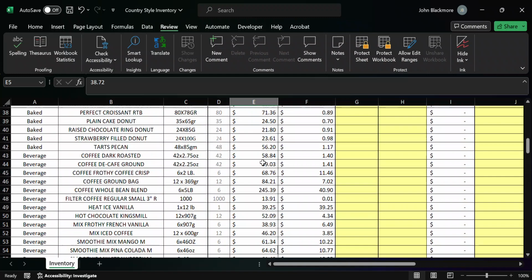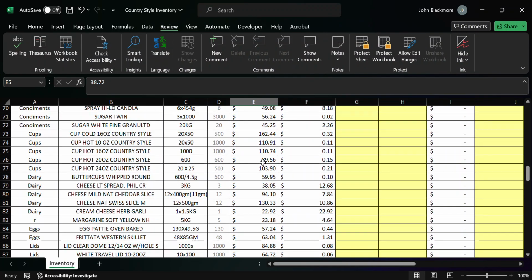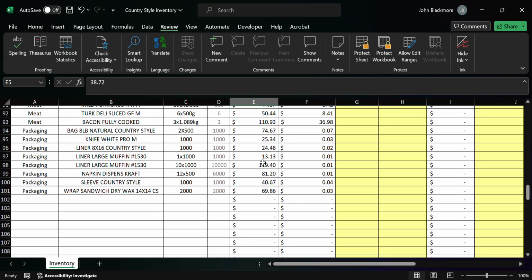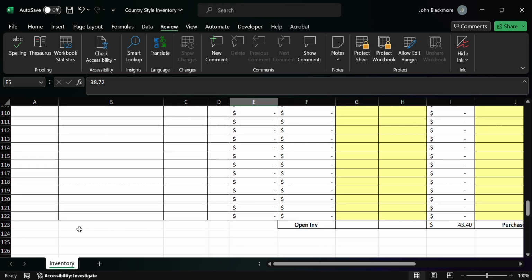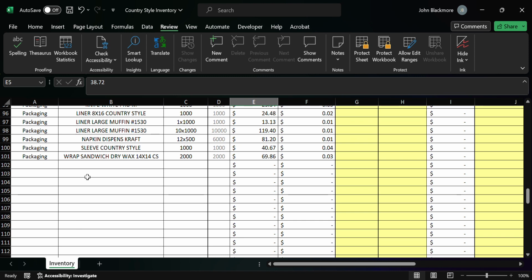So let's scroll down here and let's go to the bottom, because we all know that from time to time our menus change. We have new featured items, anything like that. So what we have here at the bottom is some blank spaces. So we need to keep consistency. So the first thing you want to do is look and adjust your inventory list. Say, for example, we have a new pumpkin spice syrup coming in.